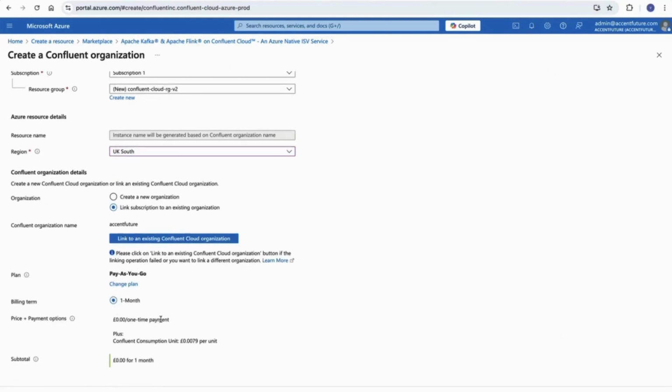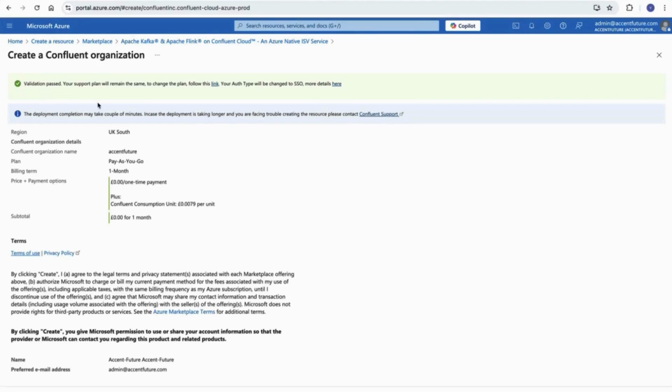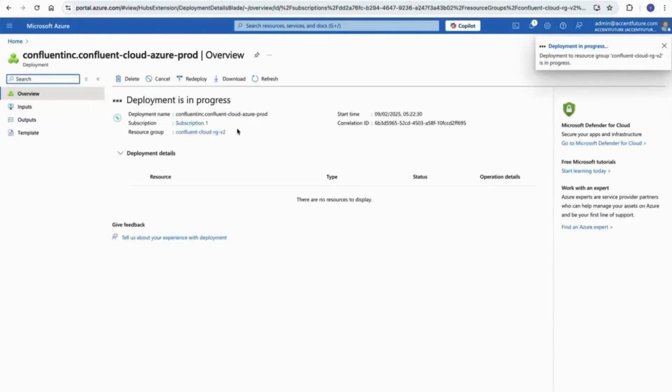So this is a pay-as-you-go system. If you use it, it'll charge. Review and create. It is reviewing. Yes, success. So it is creating the platform. This is the way you can do it. Deployment is in progress. It means the Confluent Cloud will be created, and from here you can go to your Confluent.